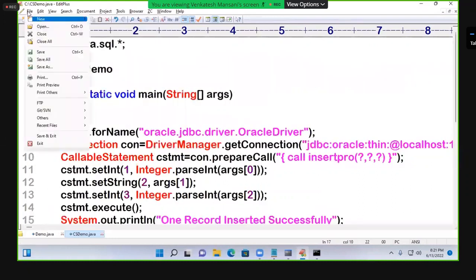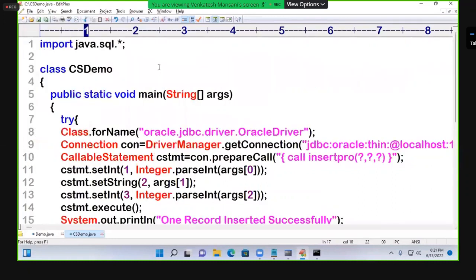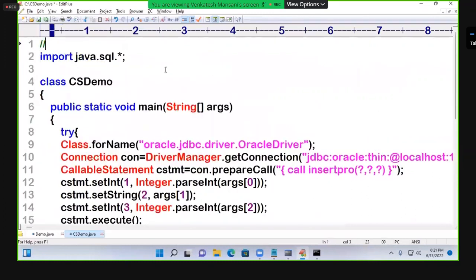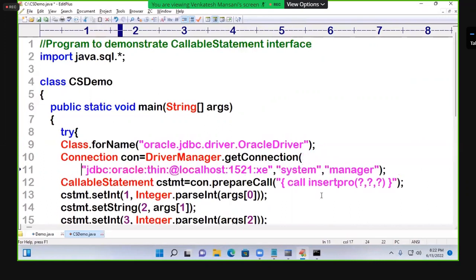This is the callable statement program. Note down: program to demonstrate callable statement interface.